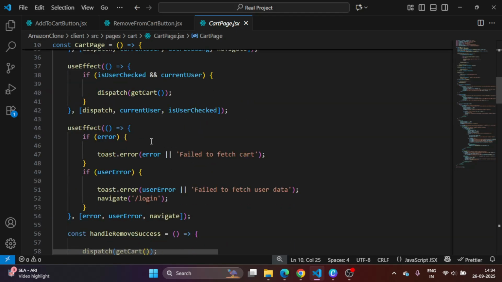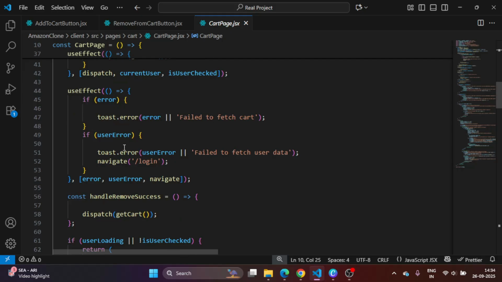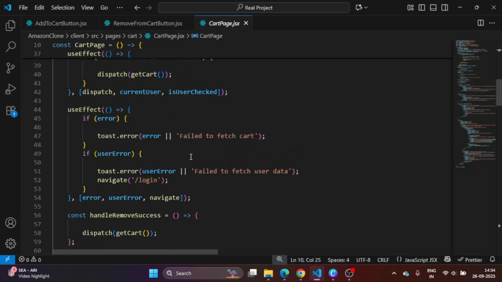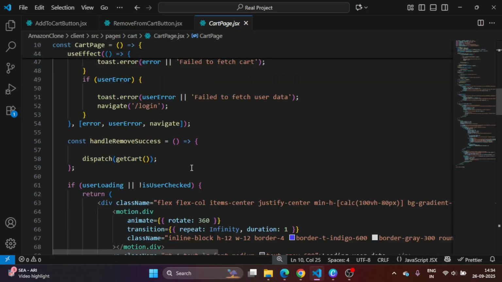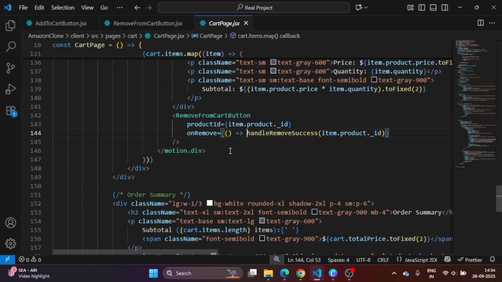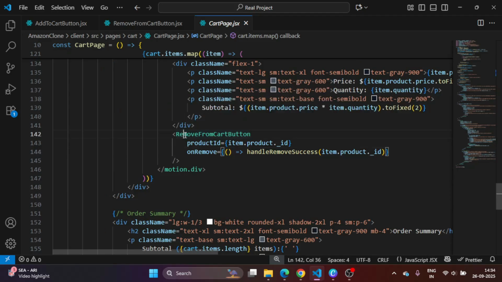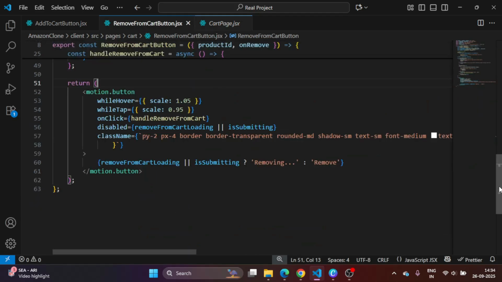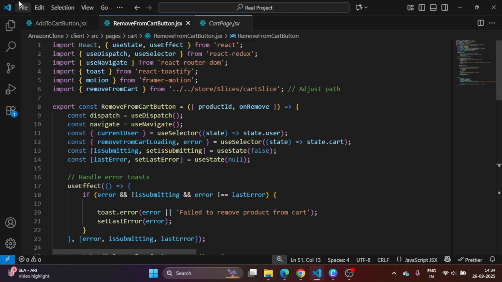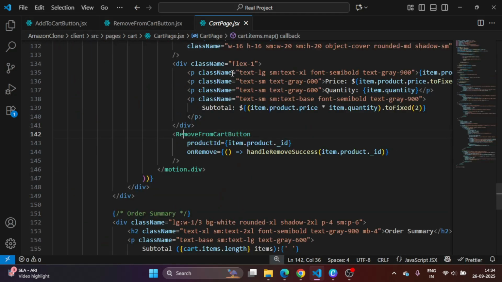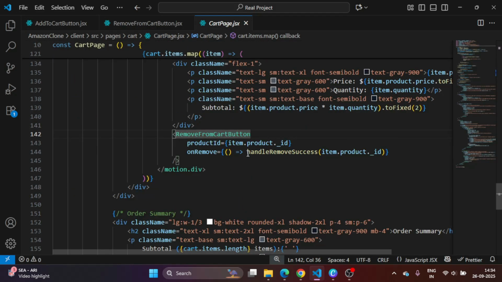And then also another useEffect. So show the error, a toast error. And then handleRemove, right? If you look at here, this is the remove button, okay? And we are passing two things, as I told you. First is product, and second is onRemove. If you look at here, this is the product ID and onRemove, right? And onRemove is also an arrow function, and this is handleRemoveSuccess with the product ID, right?